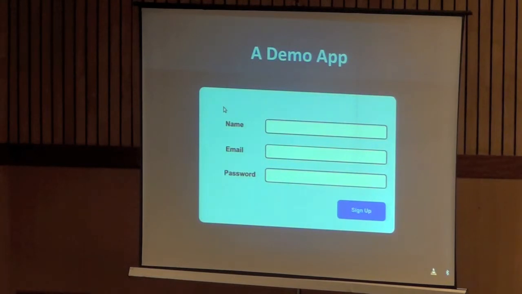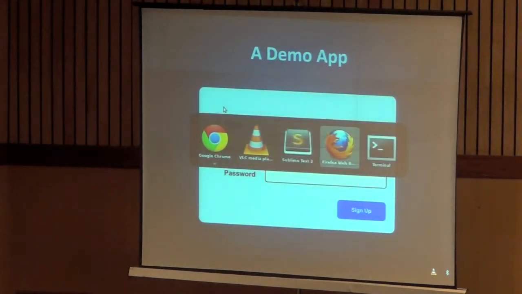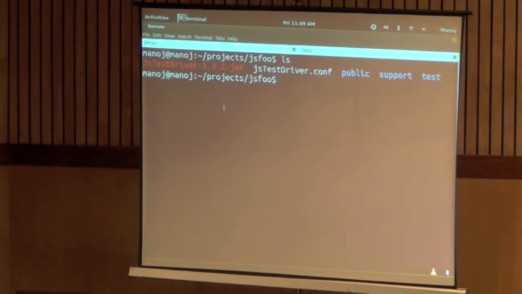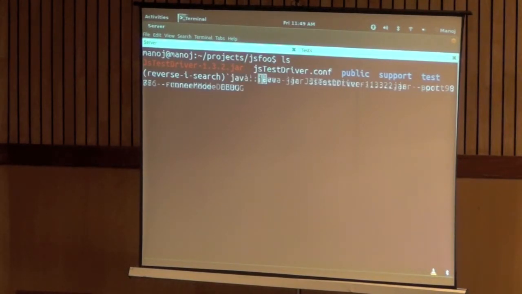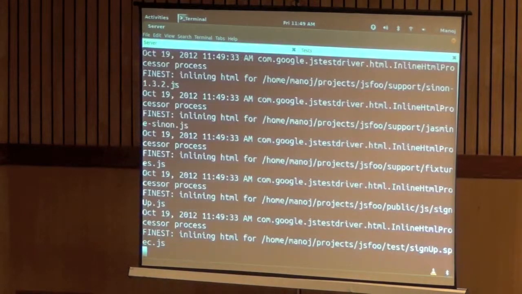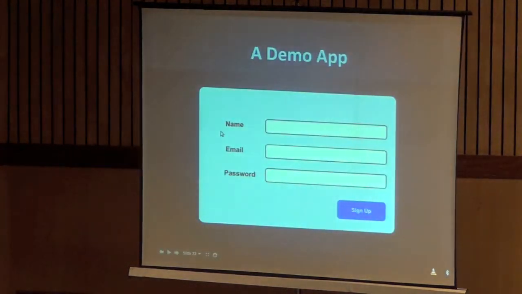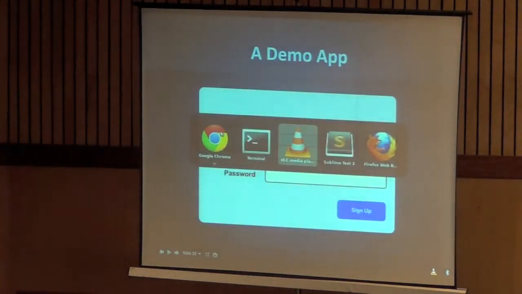First, let's look into the test runner part. This is the project folder I'm in. There you can see the jar file which is given by JS Test Driver. I'll use this jar file to start the server first. I'm starting the server on the port here. I'll capture this in one of the browsers.